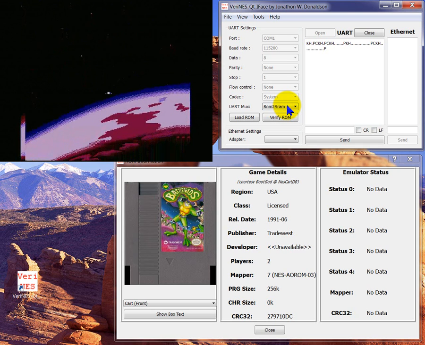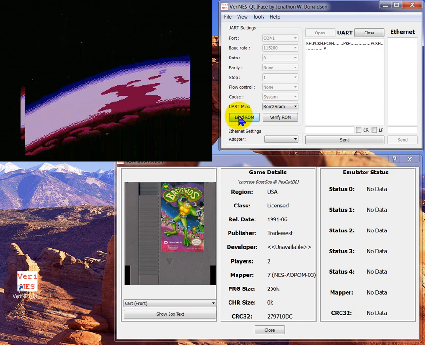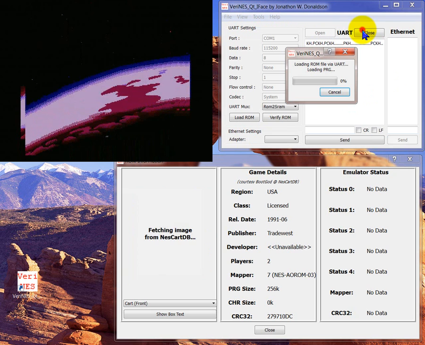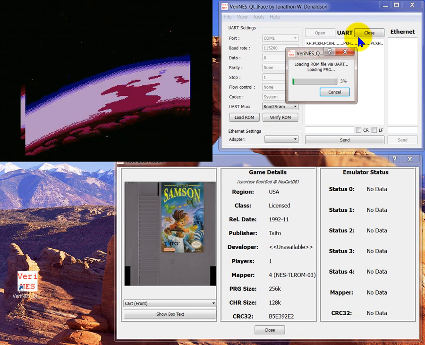So I've got Battletoads running right now. I guess I can show you some other games here, like Little Samson. That's one of my favorite games. It's kind of big. I'm probably going to cut out some of this progress. This is one of the larger games, and like I said, the UART's kind of slow, loading these games up at 115,200 baud. So I'm going to cut some of this out probably.